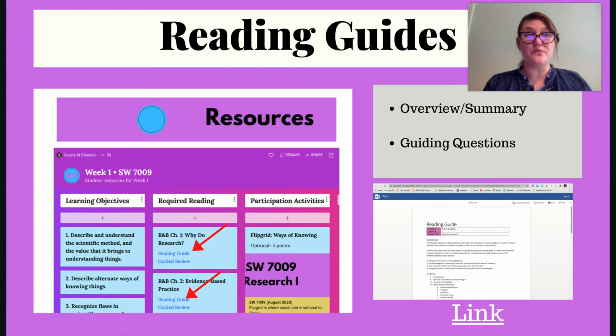Let's talk about reading guides. So, for most of the required readings, I have provided a resource for you to help you while you're reading.